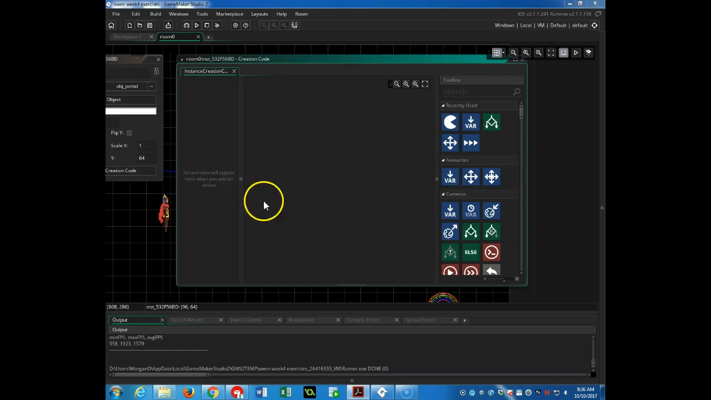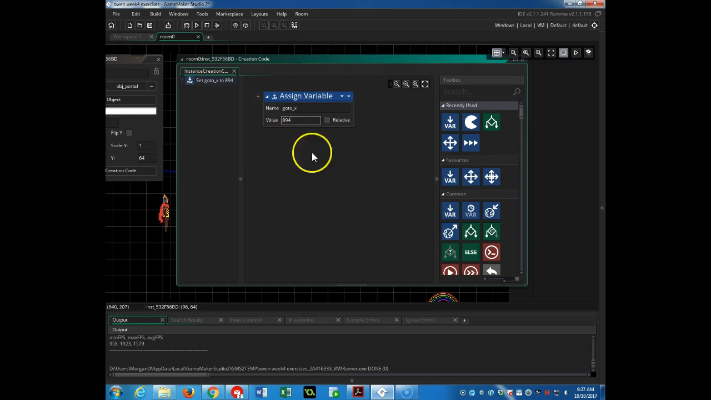Now what we're going to do here is add some actions in order to give this instance the needed information to move the character. So here we're going to do an assign variable action, and we're going to create a user variable. We're going to call this go_to_x. In this case, it's going to tell the character what x position to go to. I'm going to use the value 894 because that's a position underneath the right-hand portal.